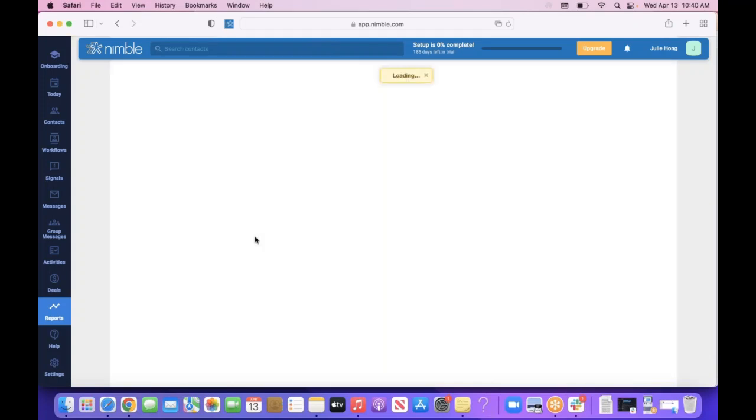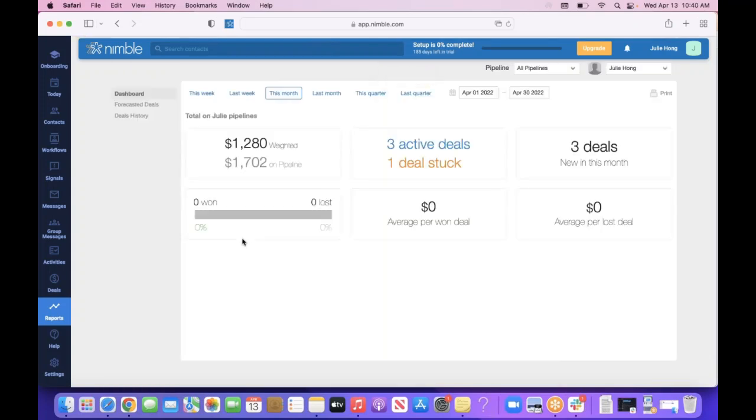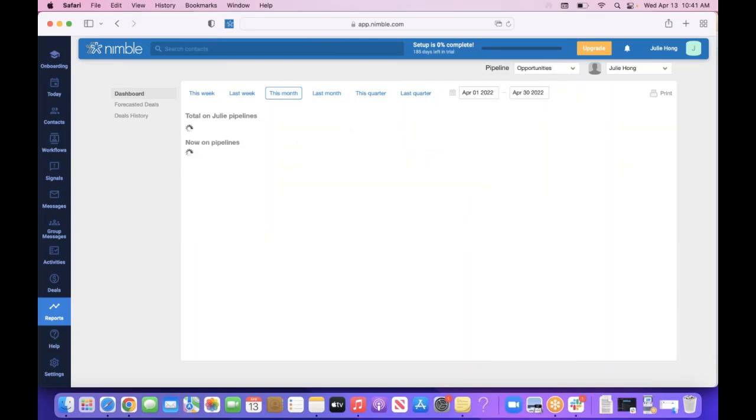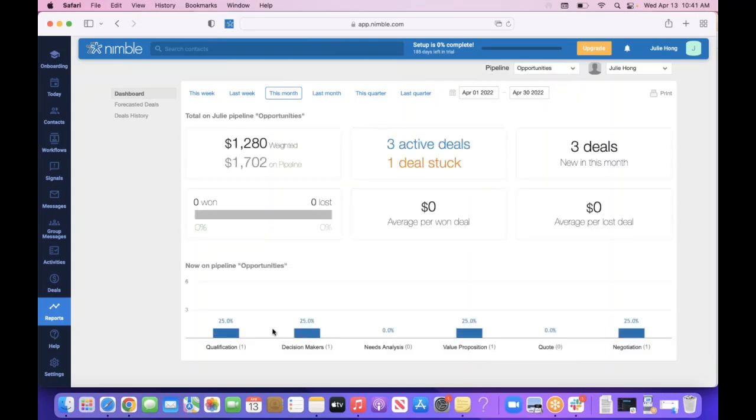Okay, so let's just go over reports really quickly. All of the reports here are from the pipelines. So you can choose which pipeline you want to see. Opportunities is the only one we have right now. And from here you can see how many are in qualification, how many are in decision makers, how many leads are in each stage, and how many active deals you have. If you have a deal that's stuck, that'll show up here as well.